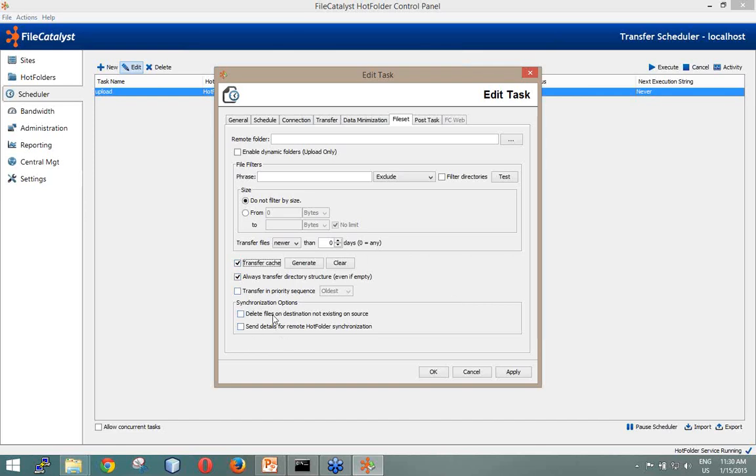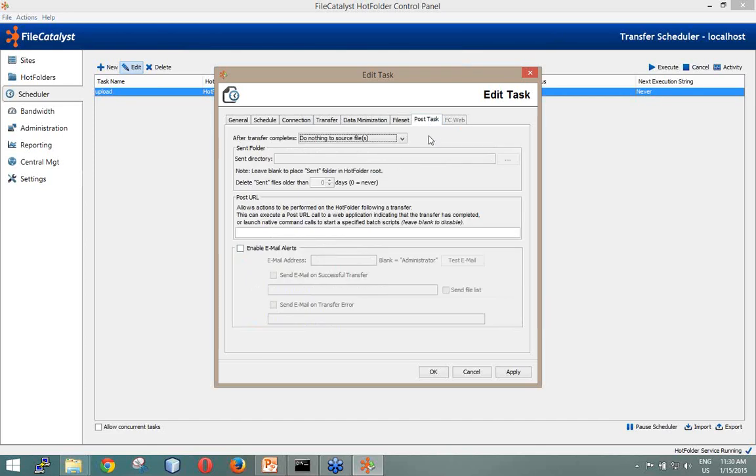Synchronization option, as I mentioned, to delete files and keep mirroring. And then you can do different post tasks, what to do with the transfers afterwards. Do you want to copy the files to a different folder? Do you want to delete them? Do you want to rename them? Do you want to send out email notifications that it was successful or failure? If you notice here, for example, if you're dealing with a very large volume of files, you might not want to check the send file list. Why? Because if you sent, let's say, 500,000 files, it will crash your email, because the email will be so big that it will not be able to go through. So this is something that you can also enable, and this is something we thought of when we were designing this application.